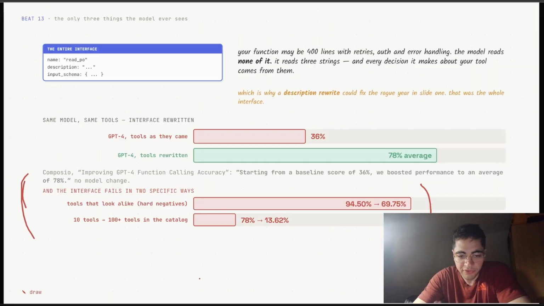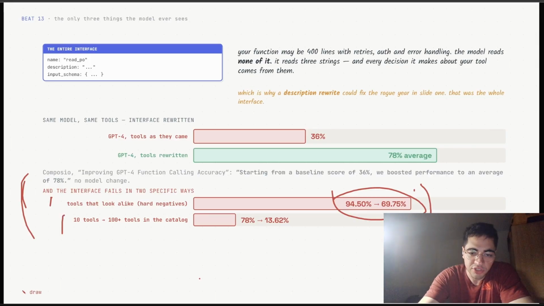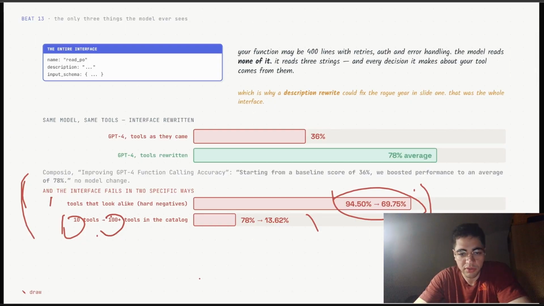So the interface, let's say you have multiple tools. Let's start with the first line here. You had near duplicates available for your model. So the same tool, you swap in tools that look alike, and if your model confuses these tools, it would have its accuracy drop from 94.50% to about 70%. And the other issue was going from 10 tools to 100 plus tools in the catalog available to your model, which would drop the accuracy by a lot, from 78 to about 14%.